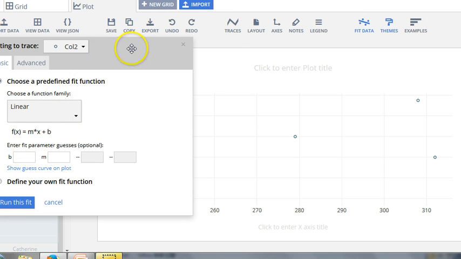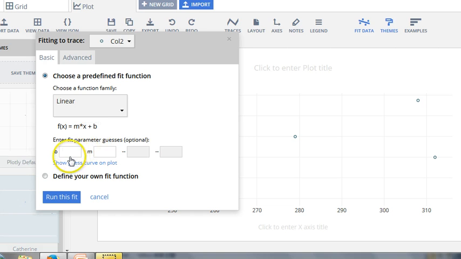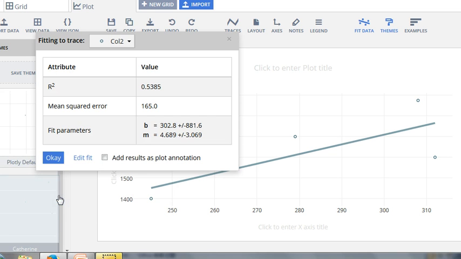Now, if you need to force your best fit line to have a y-intercept of 0, or if you need to force it to have some special slope, then you can do that. In most cases, in science class, you won't need to force your data to do anything, but just in case you need to, this is how you do it. In my case, I don't need to force anything, so I just run the fit, and there it is.